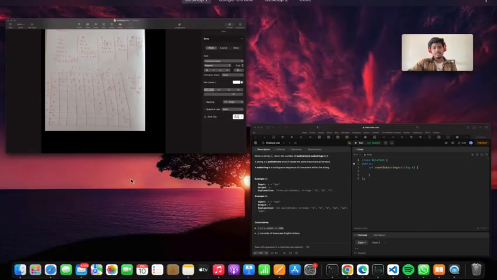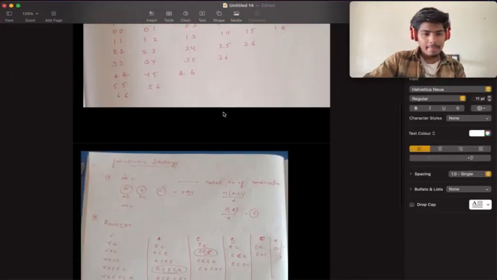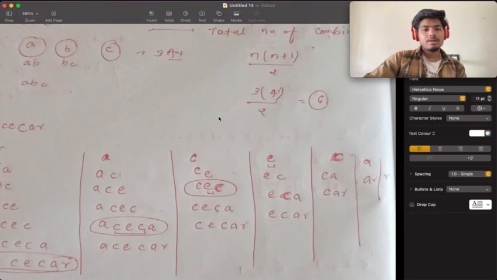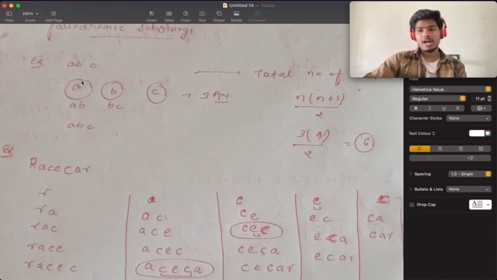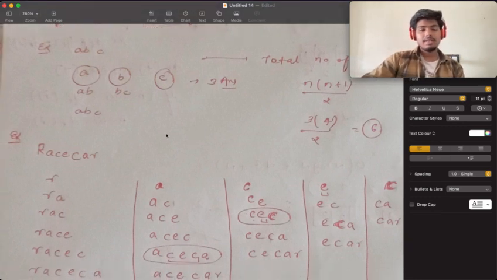So let's see the approach for this. As you can see, here is the example ABC. The total number of substrings, if we start from A, can be A, AB and ABC. If we start from B, then it can be B, then BC. If we start from C, then this can be C also. So the total number of substrings is n into n plus 1 by 2. Here n equals 3, so 3 into 4 by 2 will be 6. As you can see, 1, 2, 3, 4, 5 and 6, 6 substrings are there. Now let's see how many substrings are palindromic.